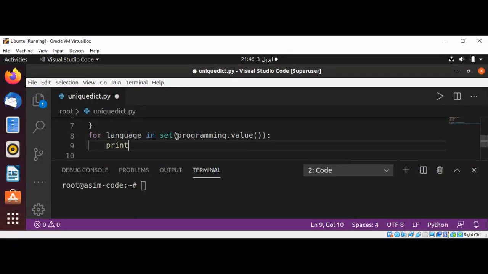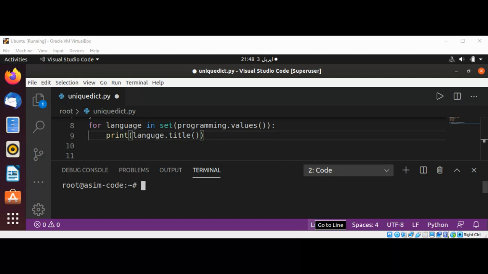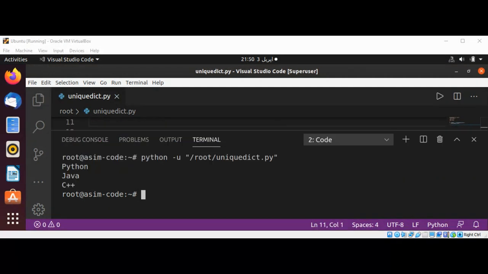Print language dot title. The s is missing over here, it's values. There's an e missing over here with language. And you can see when I run the script, it just prints the unique values.